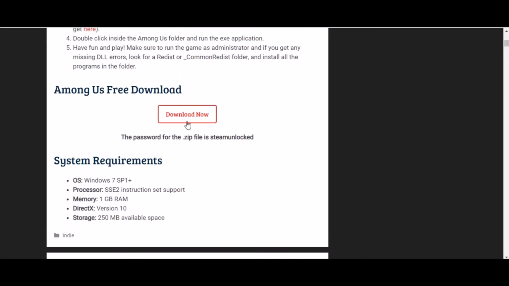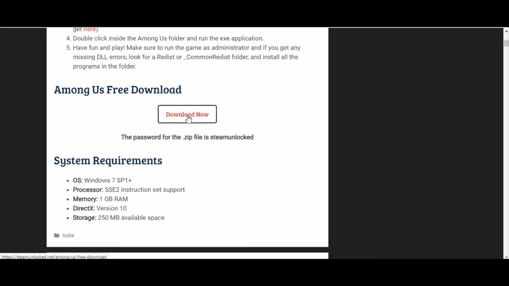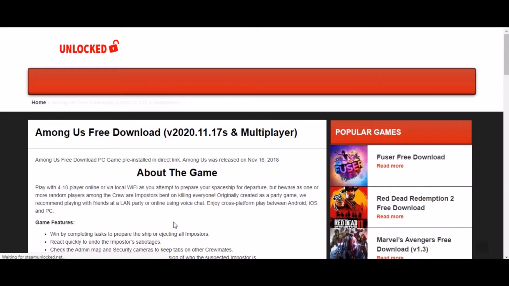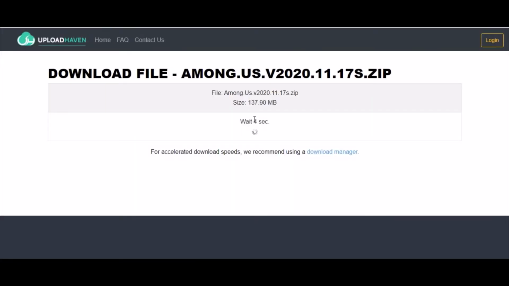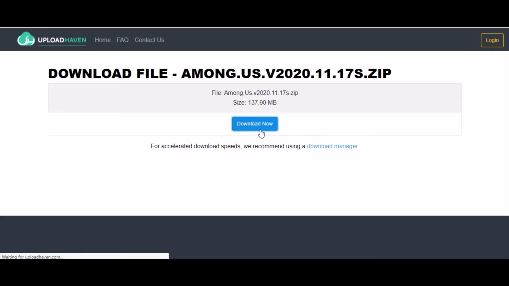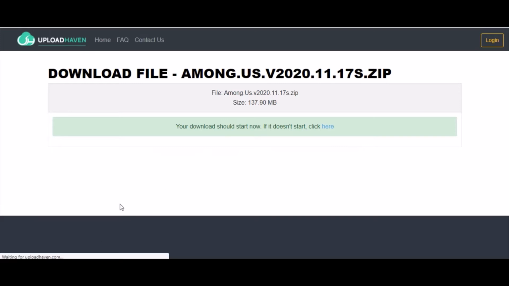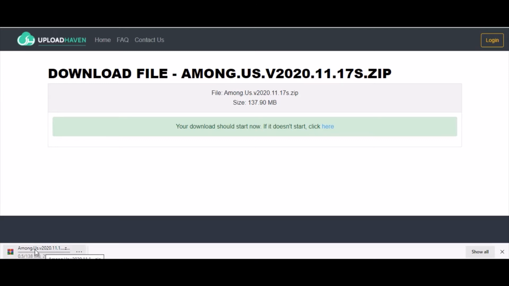So we will click download, and the first few times there can be an ad, and then eventually it will show you. Now you have to scroll down, and here is the file. You have to click download. You will be directed to upload heaven, and you have to wait for 3 seconds. You have to download, and the download will start. As you can see, here is the download, and we will wait for the download.